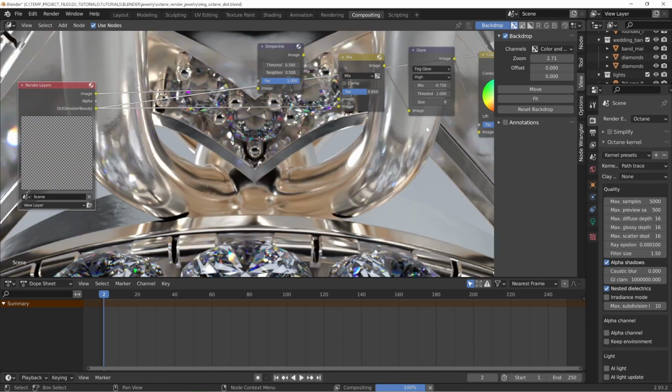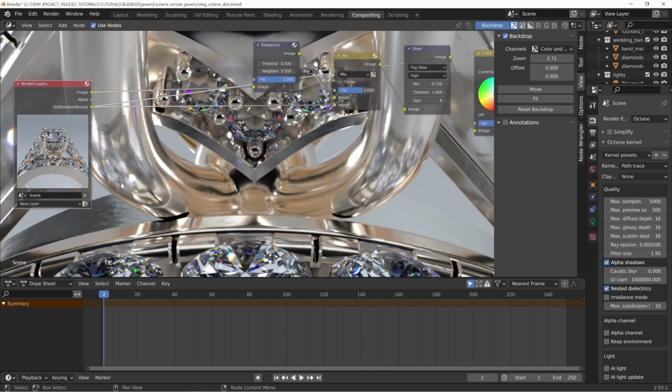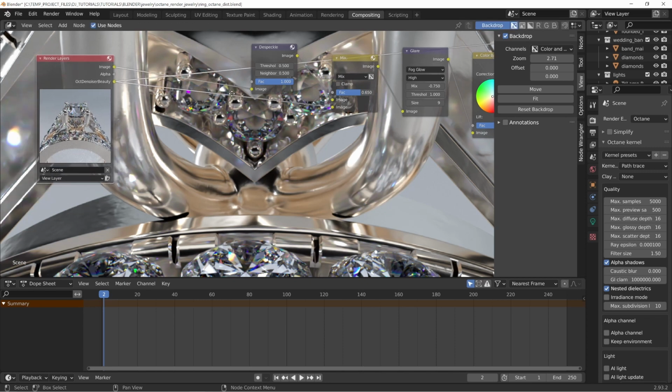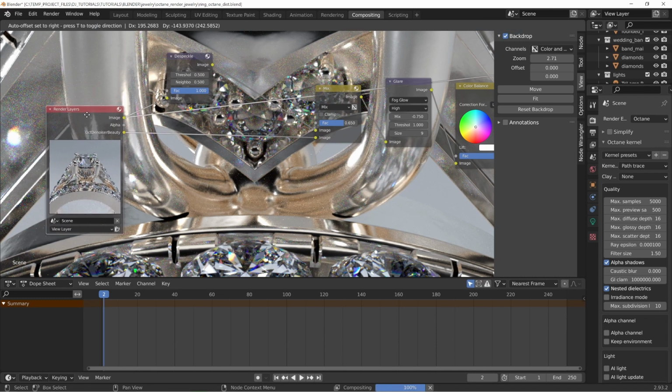So with the beauty pass, you can see that it's all denoised and everything, but it's a little bit muddy. It's kind of not the best, and that's what it tends to be with denoising and dispersion effects like this. It does tend to look like this. So the way that I get around this is if you take the original image here.